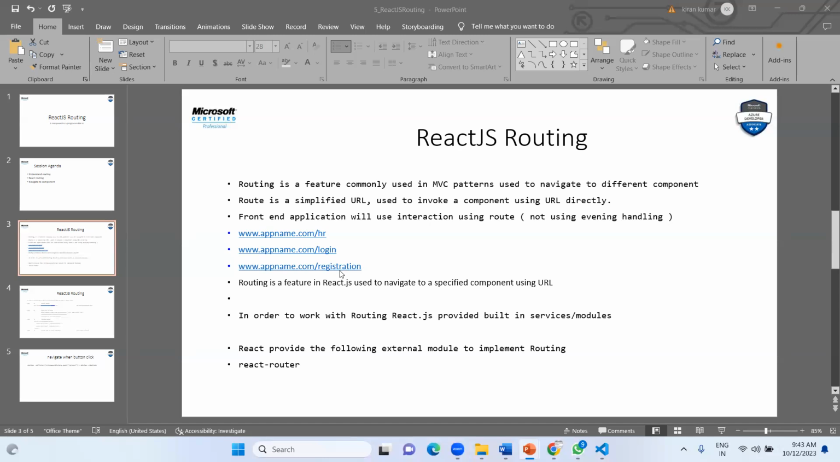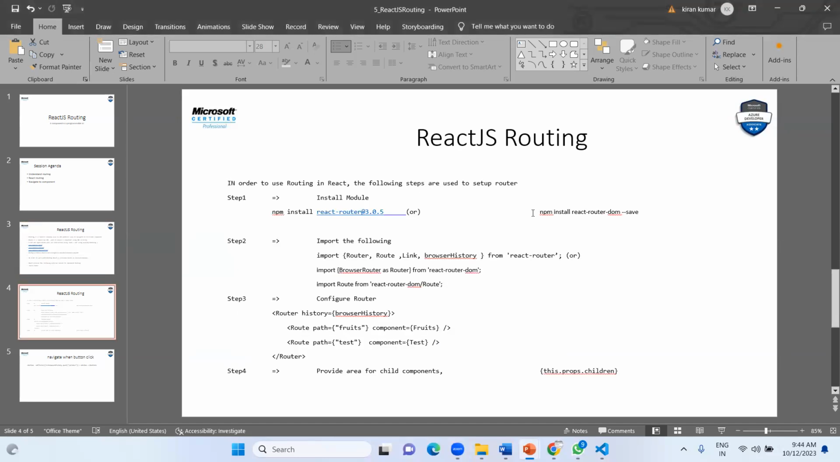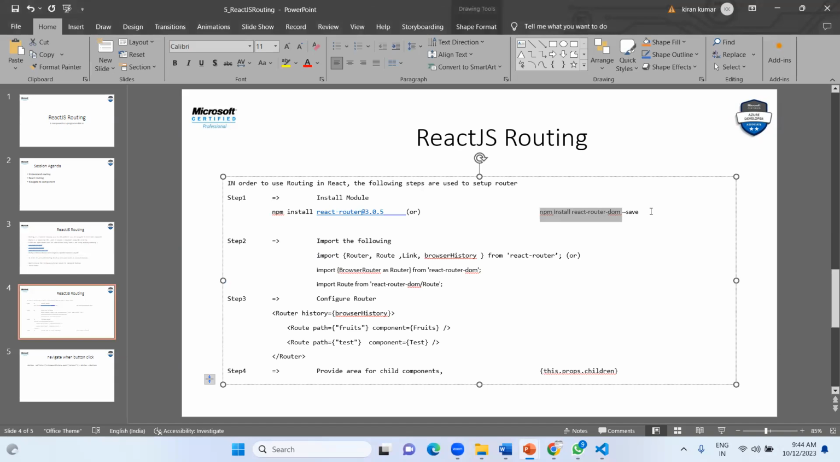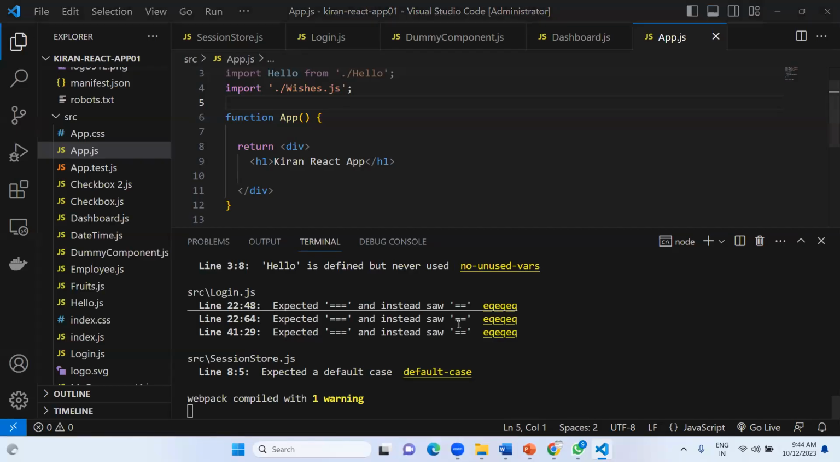So how do we work with routing? There are different ways. First, you need to install this command: npm install react-router-dom. Make sure that this is installed in your project. I have already installed npm install react-router-dom. Now coming to the routing demo.